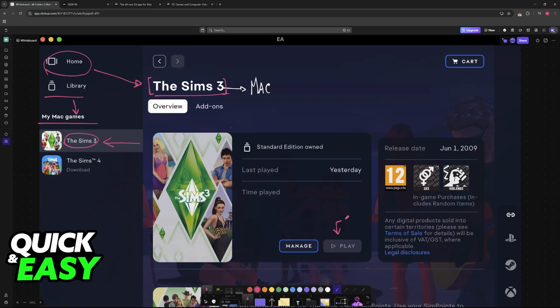Thanks to EA updating the EA application and consequently The Sims 3, Mac users do not have to go through a lot of setup and a lot of additional steps in order to play their favorite games. They can just open the EA app designed for Mac devices and purchase and play the game.